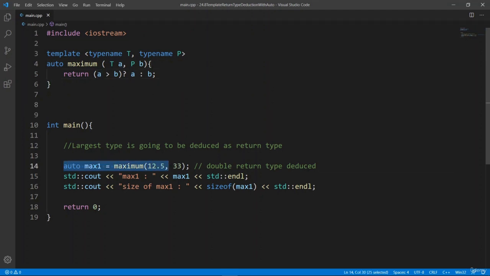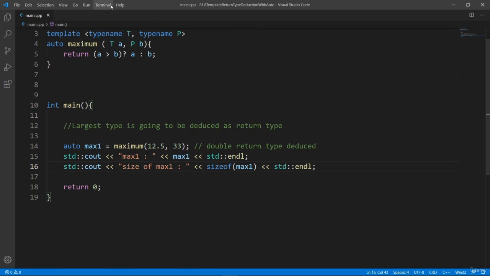In our call here, we are specifying the first parameter to be a double literal, and the second parameter is specified to be an int literal. So the double parameter is larger. Our expression here is going to be deduced to be double, and the function is going to deduce a return type of double here. And we can print the size of this, and we're going to really prove this. So let's try and build this program.